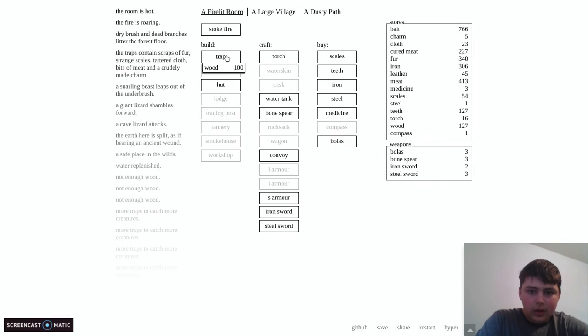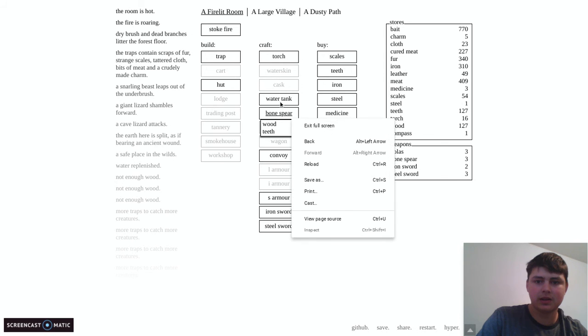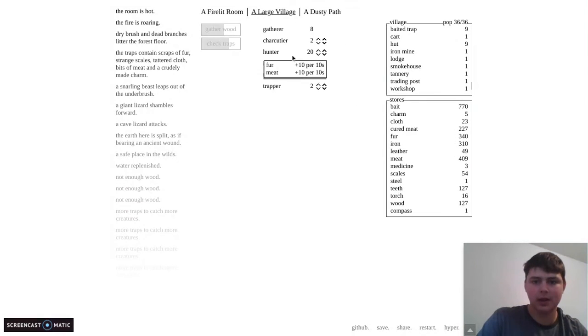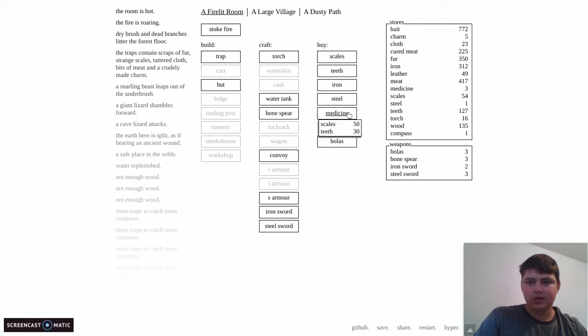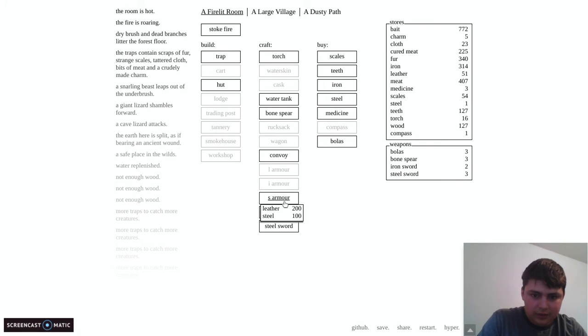Okay. So I'm gonna wait to get another hut so I can get more people, so I can get more families. Water tank. How much steel? I only have one steel. I need someone to make steel. Don't know how to make steel. Maybe I just get it. I don't want to have to start buying it because it's so expensive. I have plenty of other stuff.